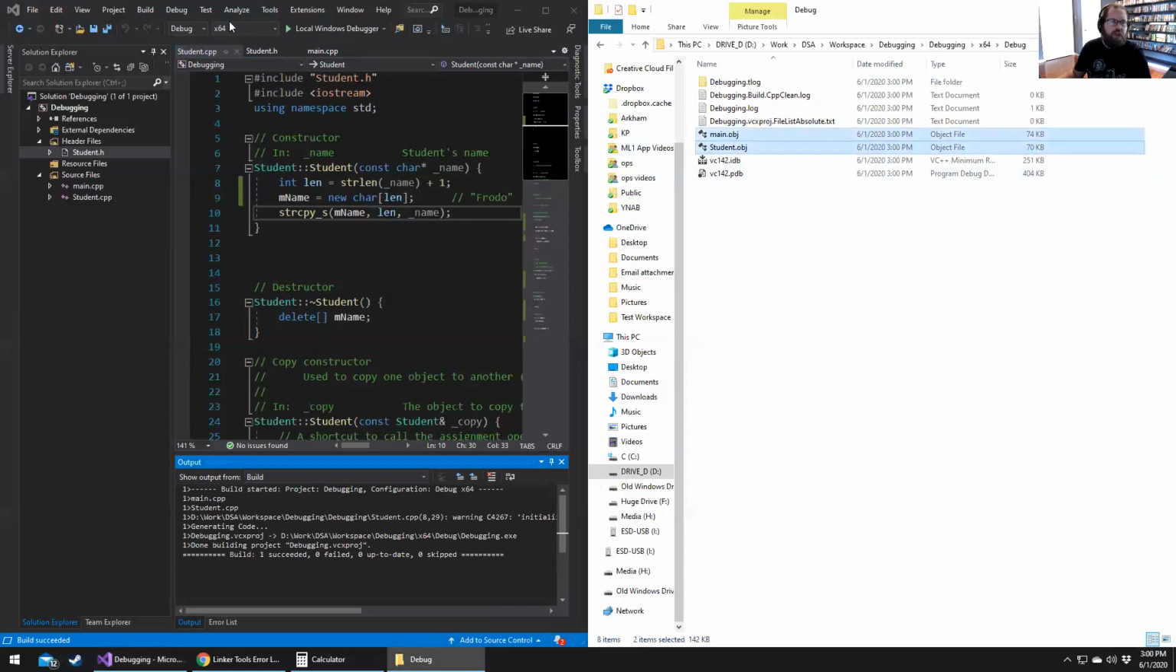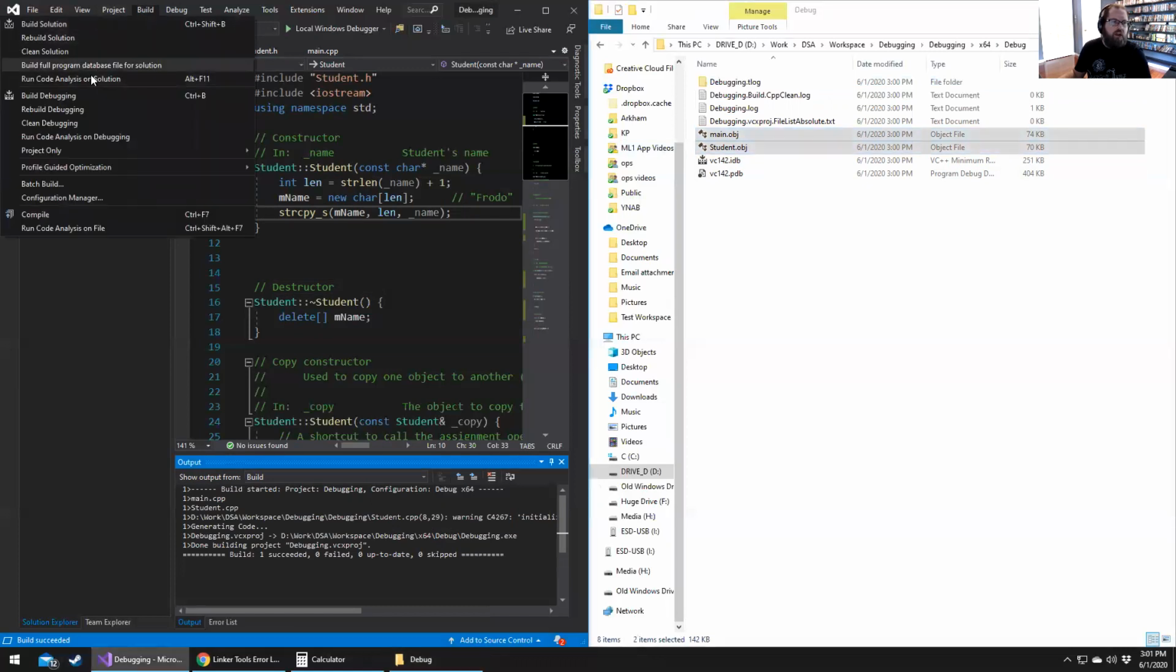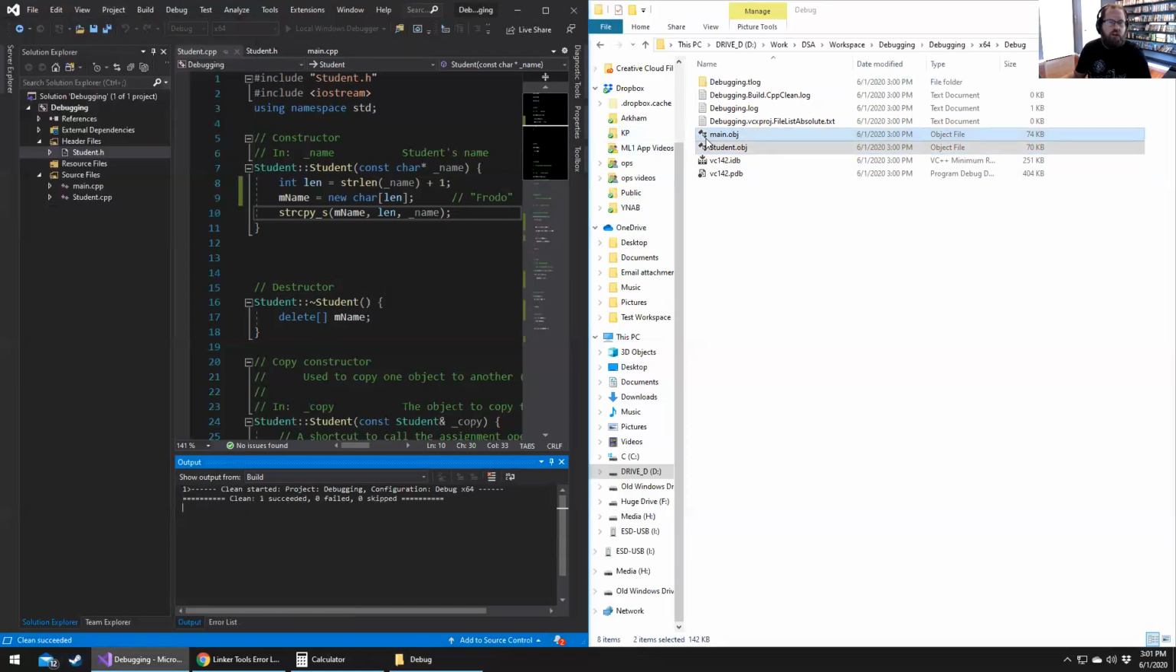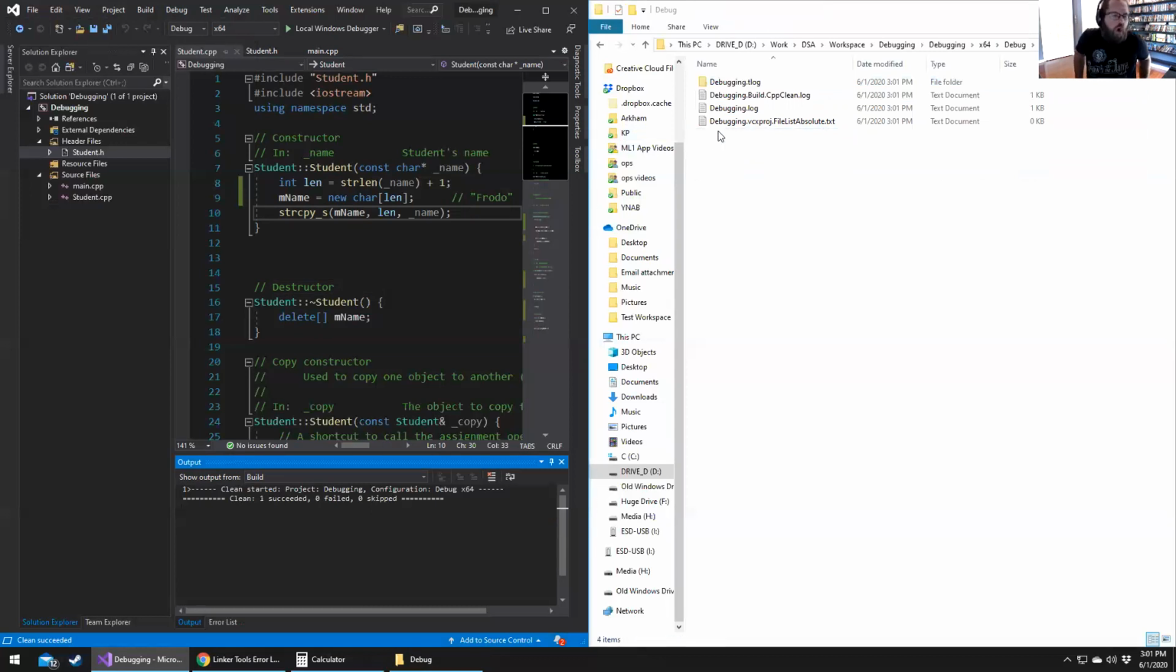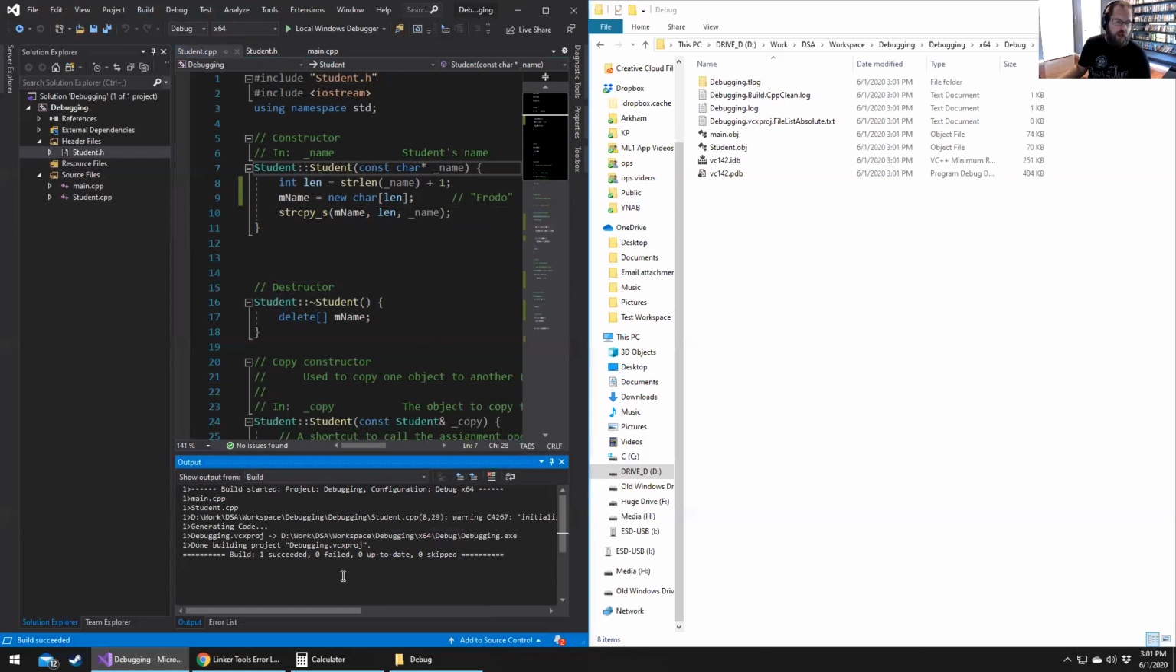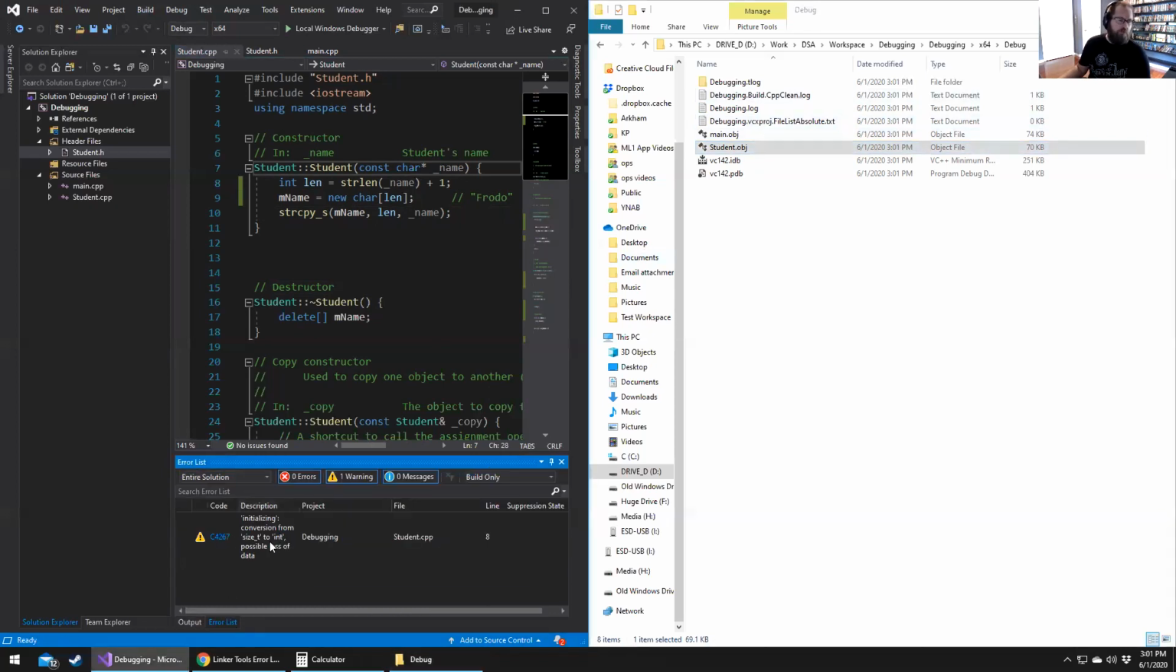There's our object files. When I clean, those files go away. So when you do a clean, it deletes all of that intermediary code that Visual Studio uses to create your executable. And then when you build again, so Control-Shift-B, now it created my files, which means it had to actually build them. And my warning popped up again.